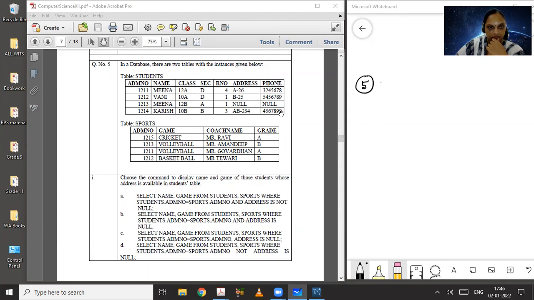Select name, game whose address is available. A seems the better option here. இல்லையா? because அவங்க என்ன சொல்லிருக்காங்கன்னா address is not null கொடுத்திருக்காங்க and that is the way that you have to do it. So இந்த மாதிரி 2 tables இருக்கும்போது நான் உங்ககிட்ட சொன்னேன்.